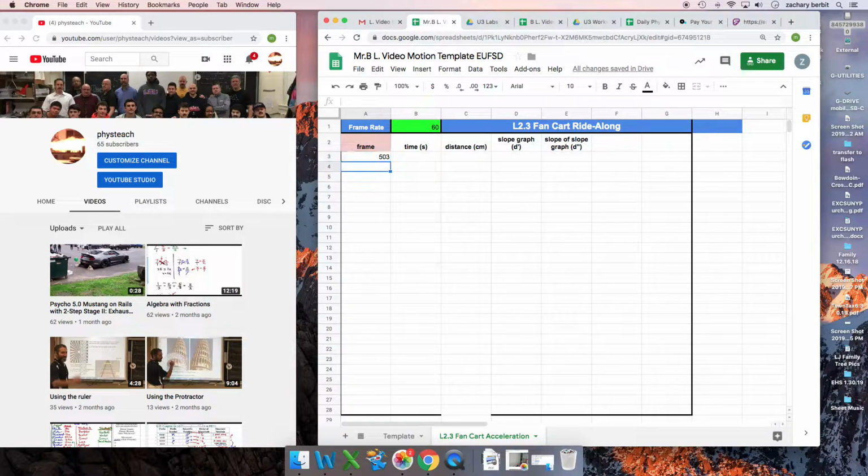Now what we did was every 5 frames we kept track of our data. So the next frame would be 508, and then 513, and so on. However, there's an easier way to do this. Rather than manually entering them all, if we know we're going up by 5s, you can enter a formula. Now here's how you do that.